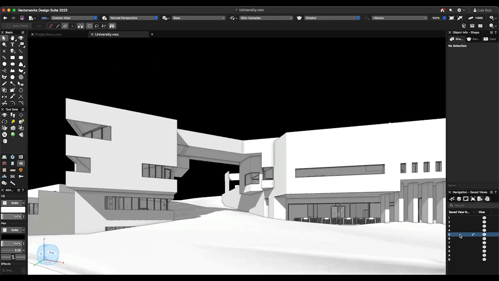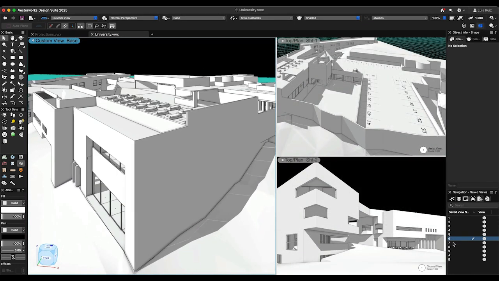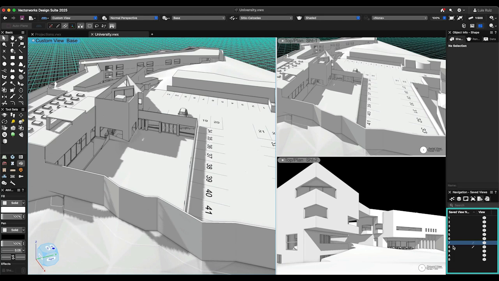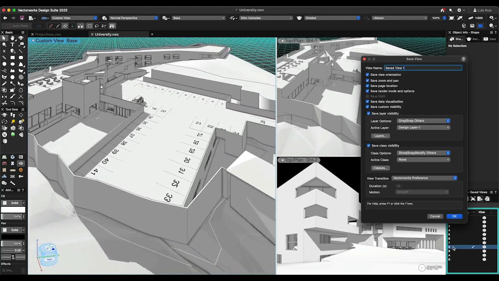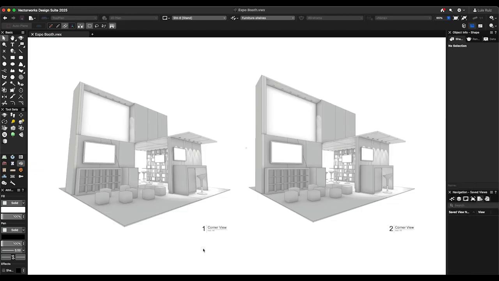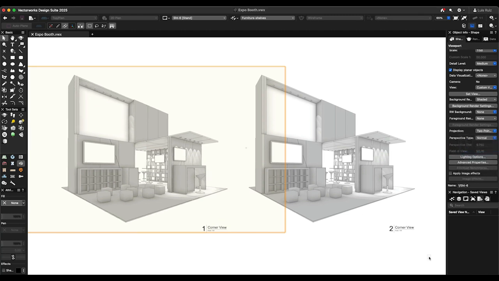Saving multiple viewpoints of your project makes navigation easier and enhances your presentations. When you create a save view, viewport, or viewport style, the projection mode and its parameters are automatically saved. Using viewports, you can easily switch between different projection modes. This can be done dynamically through the Object Info palette.